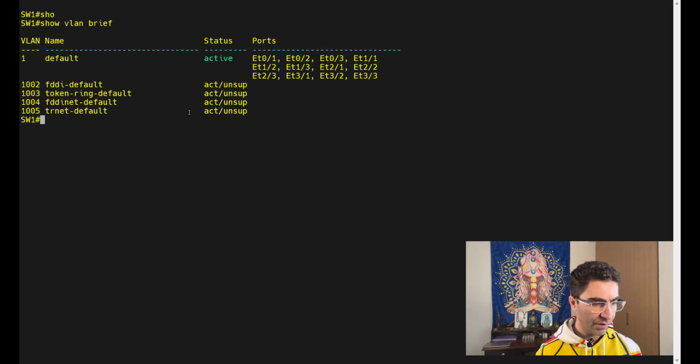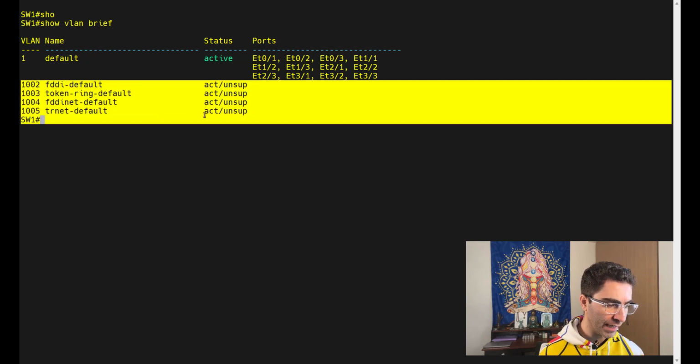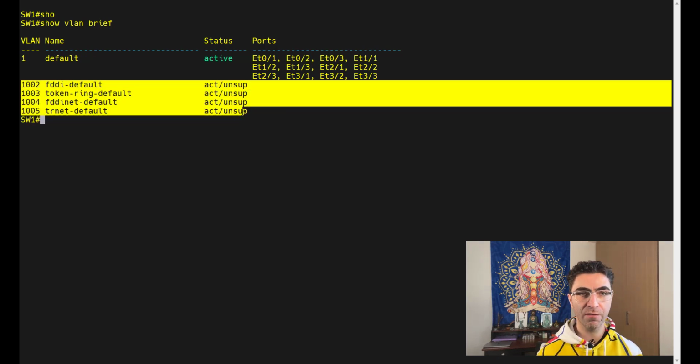So if I run this command, you'd be able to see that we have 5 predefined VLANs on a Cisco switch, VLAN 1 and also 1002 to 1005. As I mentioned before, you cannot delete or modify these VLANs. And also, for these 4 VLANs, you cannot use them for your access VLANs as well. I mean, you cannot assign an interface or multiple interfaces to these VLANs.